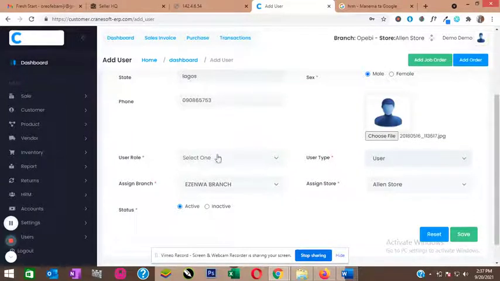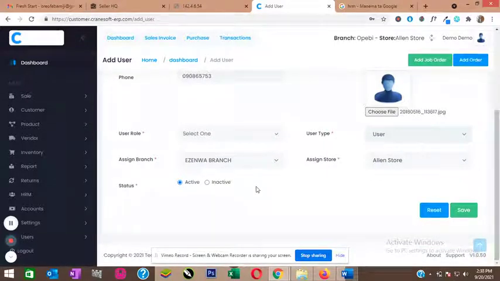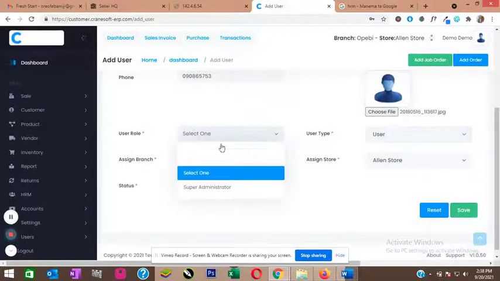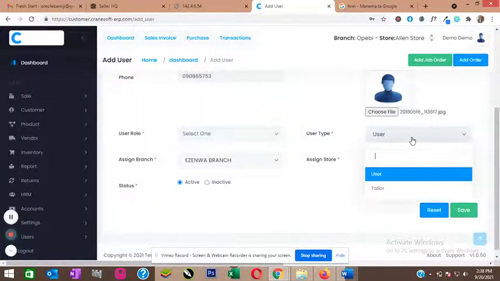All of these are things you will have to create on the software, which we are also going to show in this particular video: how you get to create a user role. So you can see here we have super administrator. You can create different roles for your admin. What's the user type? Is the person a tailor? Probably in an organization where you have different kinds of people, with different designations, what they are meant to do in the company. So you can create different types of users.